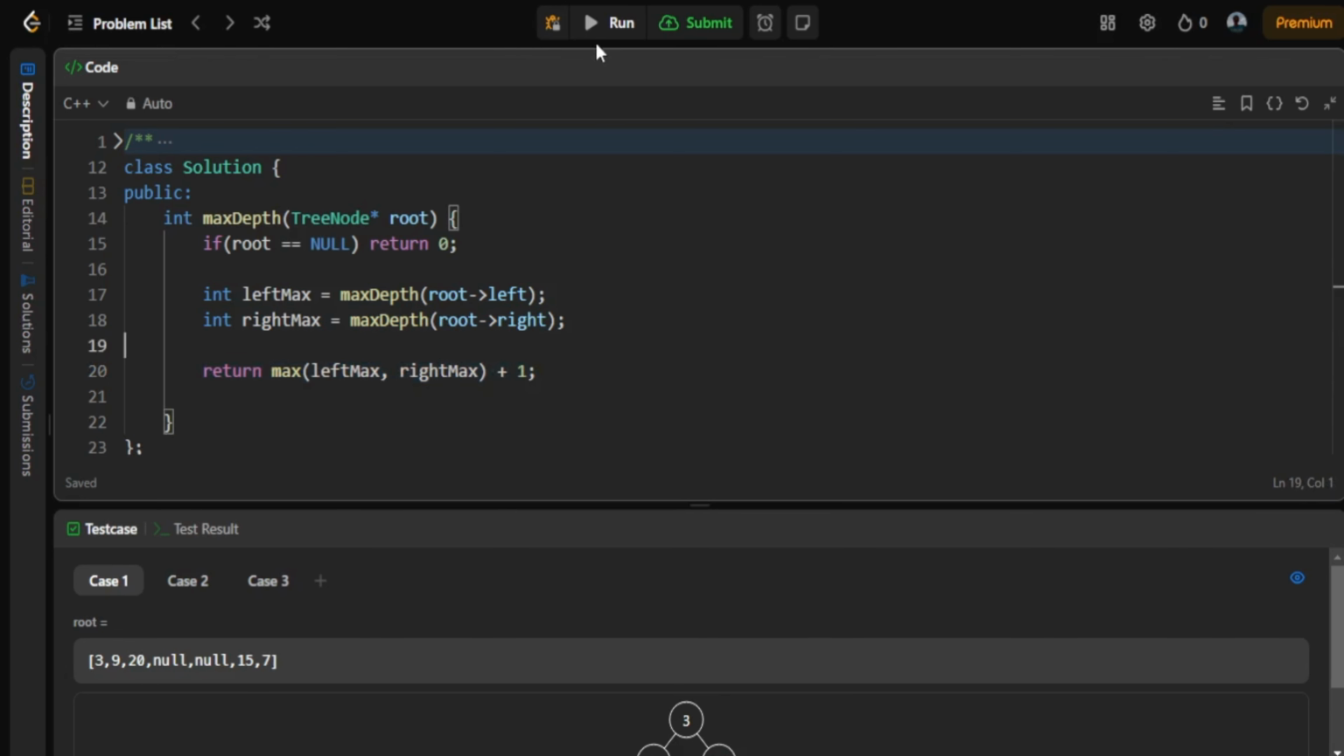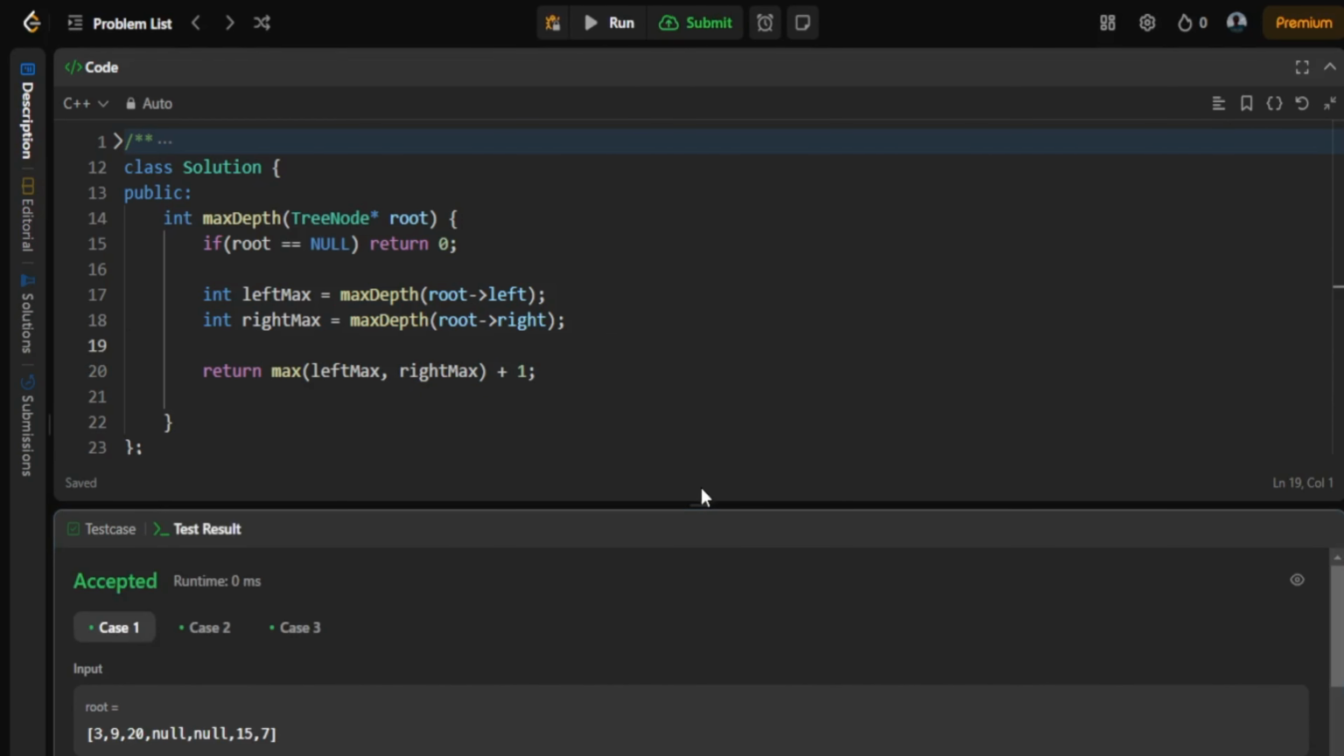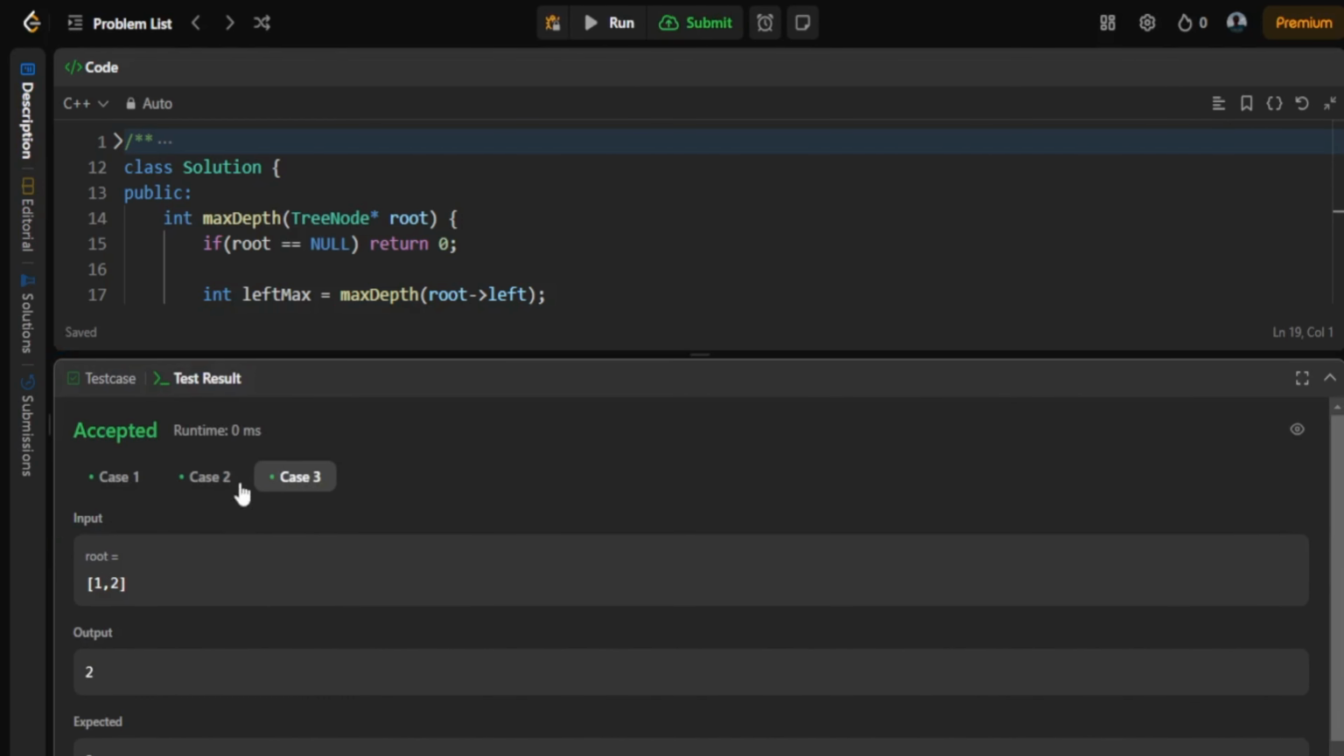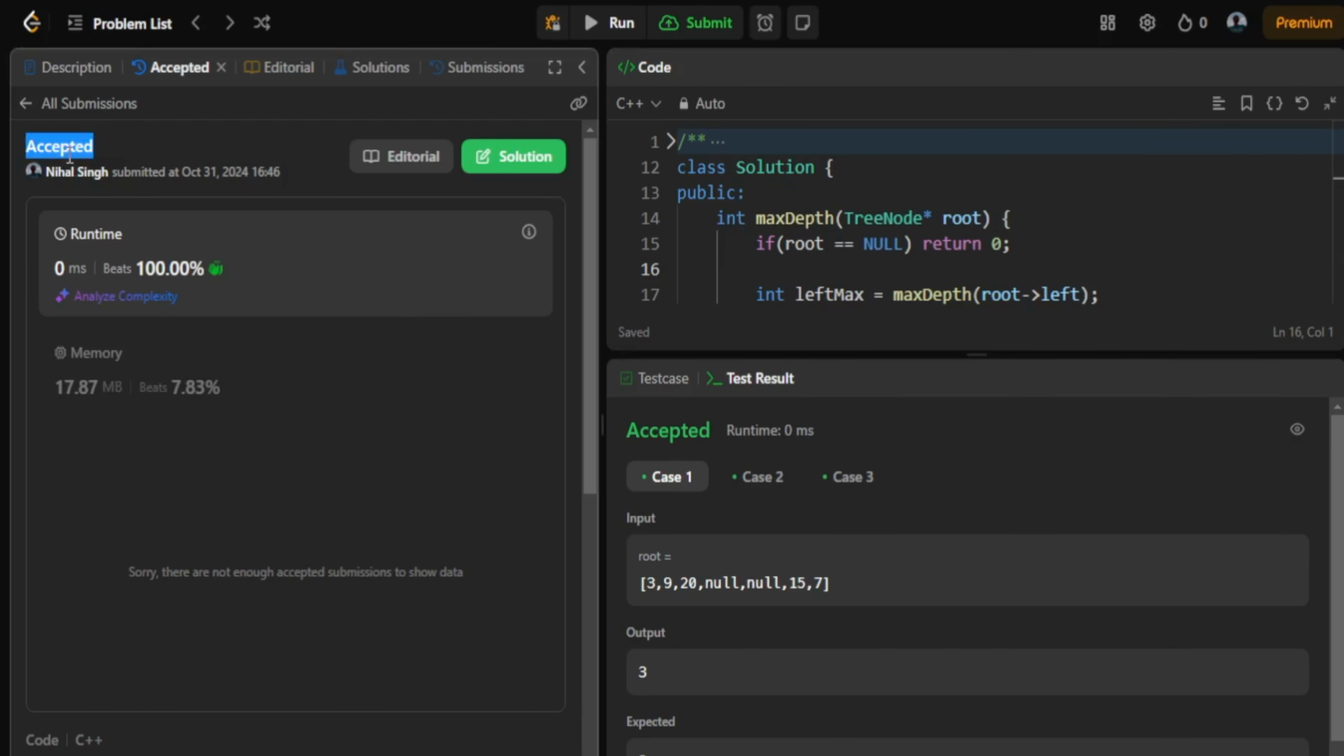Let me just run this. Here you can clearly see that all the 3 sample test cases are running fine. Let me submit this. Here you can clearly see that this particular approach is accepted. I have already explained the intuition, the time and space complexity, and the code.